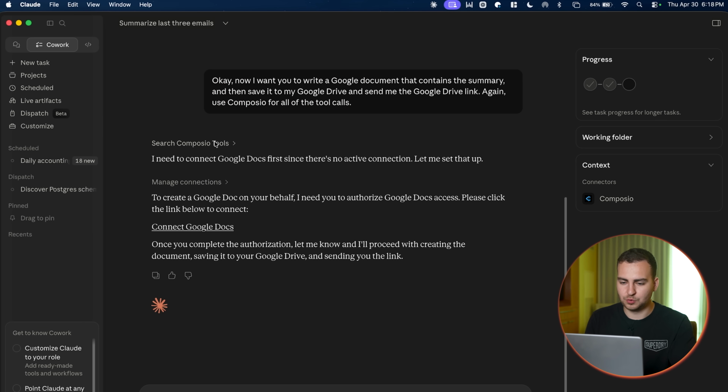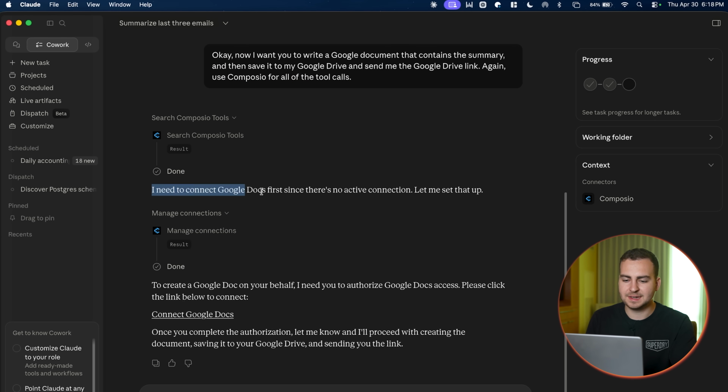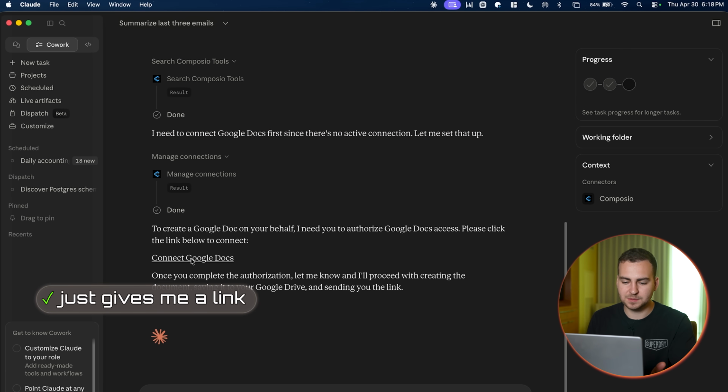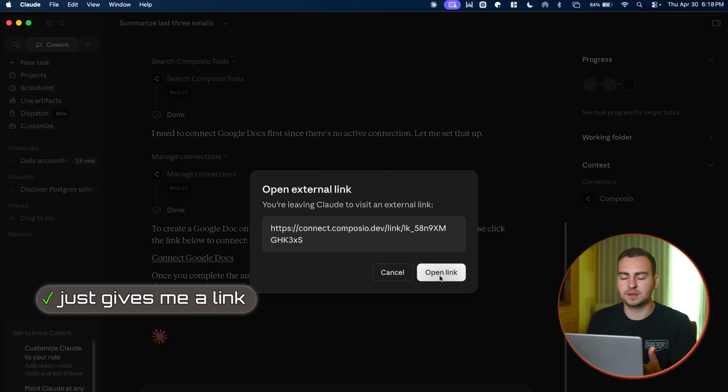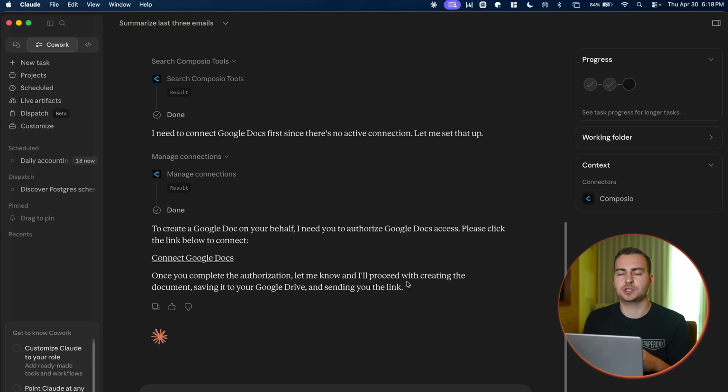Now this is kind of cool. Notice that it actually searched through the tools, notice that it needed Google Docs, but that I wasn't already connected to Google Docs, and then it just gives me a link here that I can press that will allow me to connect Google Docs. So not only is it able to actually use the existing connections, but if it determines that you need a new connection, it will prompt you directly inside of the AI tool to connect that, which we can do, and then it can proceed to actually use that tool. So let me connect it and then we'll proceed from there.